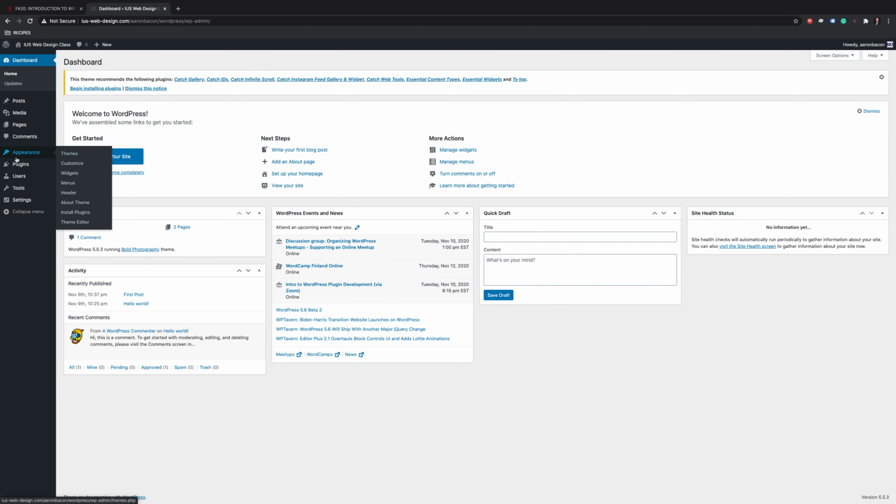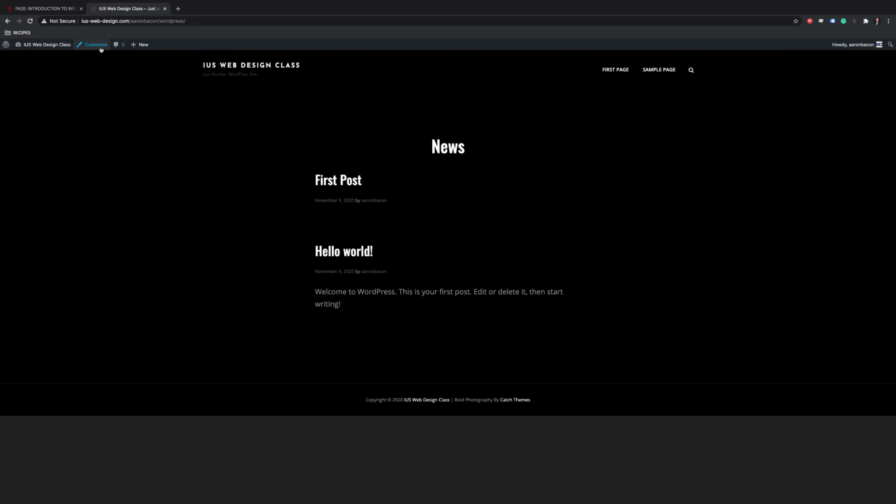The first thing to check is under Appearance after the theme is installed. Look to see if there are any new features in here. For example, they have an about section that kind of tells you about the theme. Looks like they've added a header section. Or what you can do is go to the live site and click Customize.